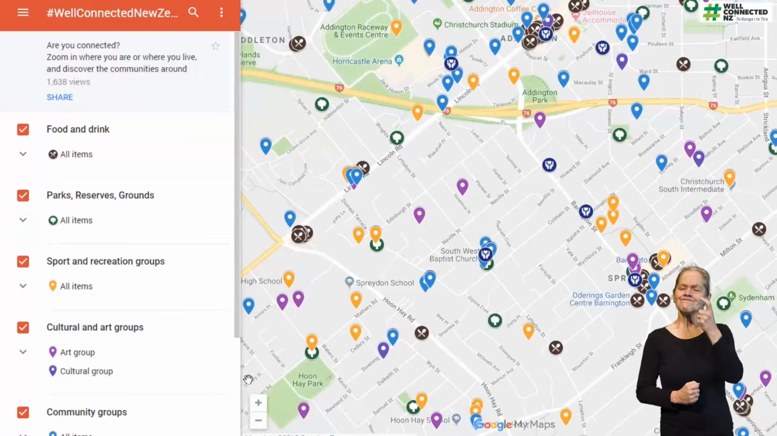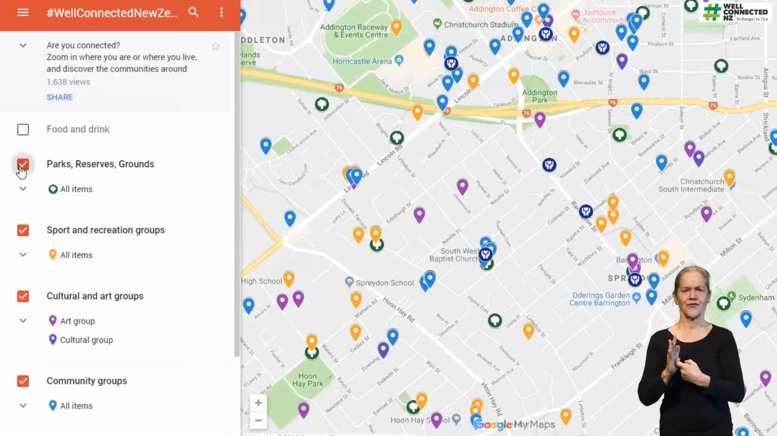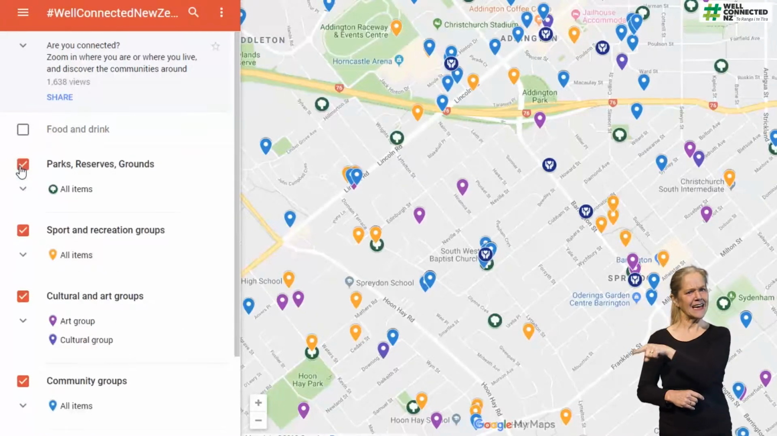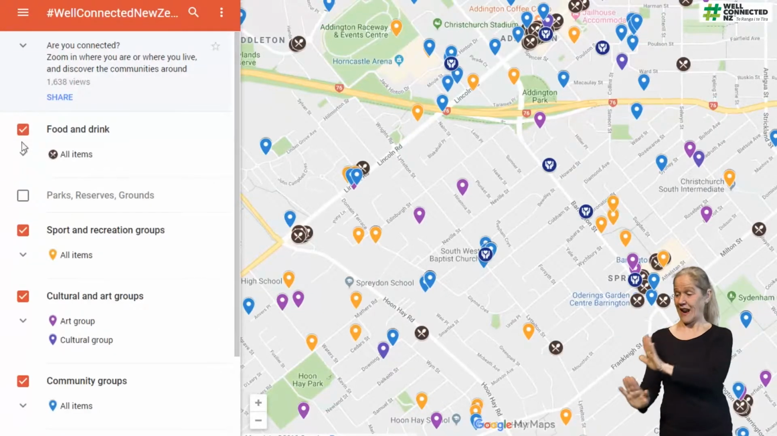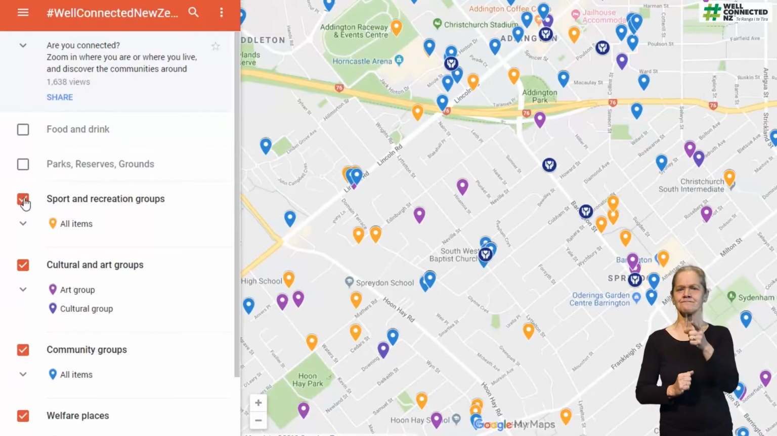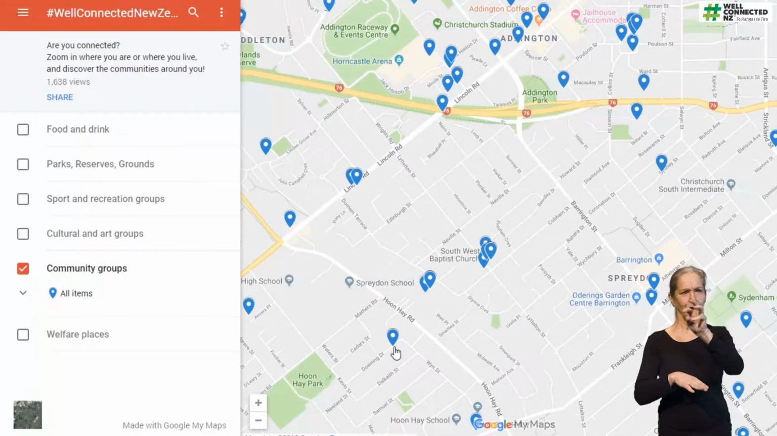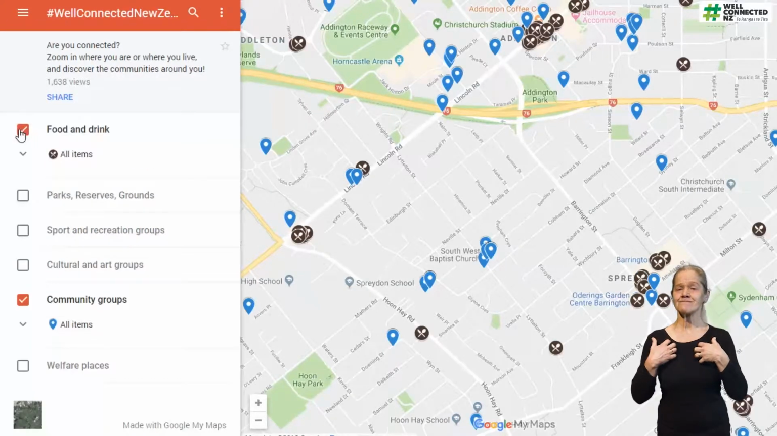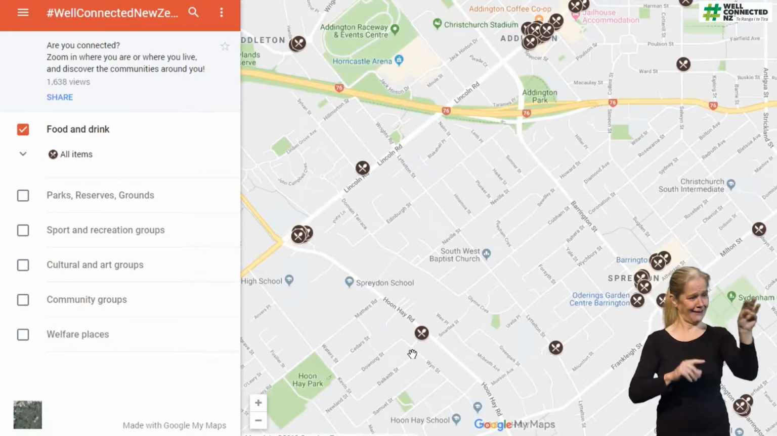So let's imagine you want to look at a specific category. When you open the map, you'll notice on the left-hand panel that there's lots of little ticks, say against food and drinks, parks and reserves. If you click those little ticks, you'll find that those points disappear. And so you can select or deselect each category as you want to look at it. So let's say you untick everything except for community groups, and now the map will only show community groups, which will show up as little blue icons. Or you might be interested in just food and drink, and that will show up as a little icon that looks like a knife and a fork.